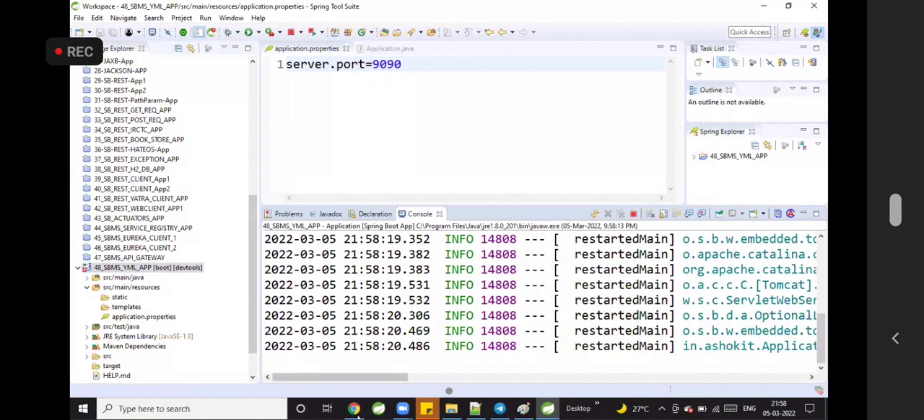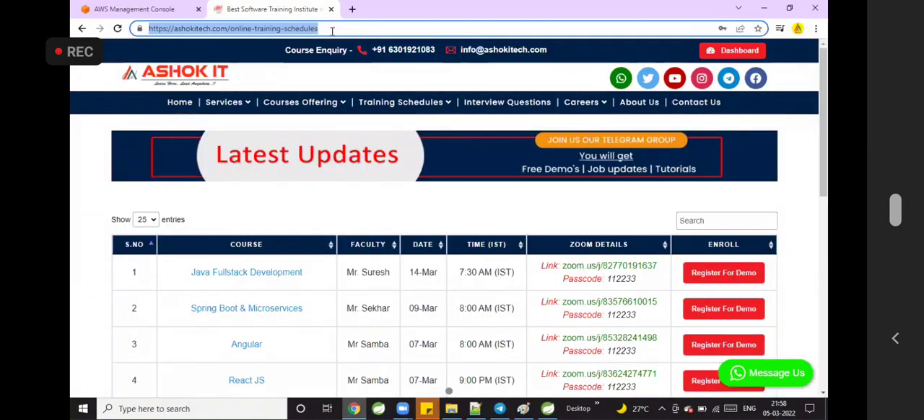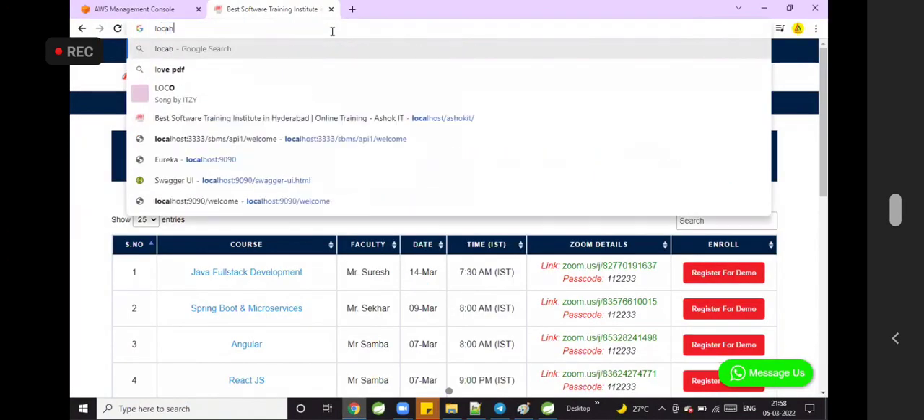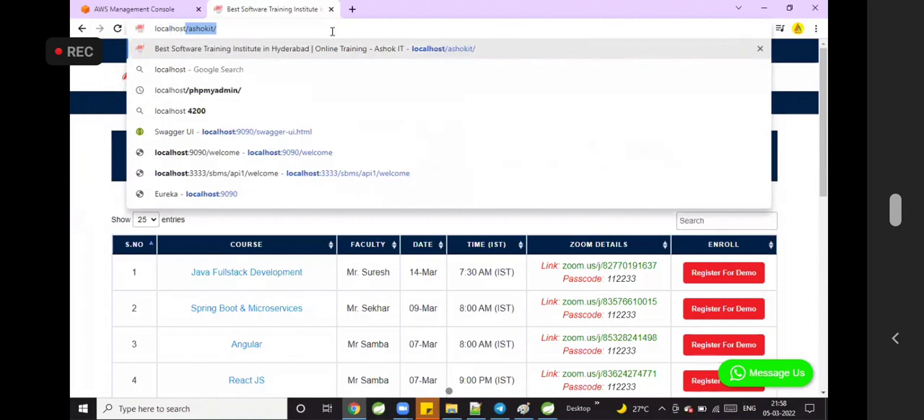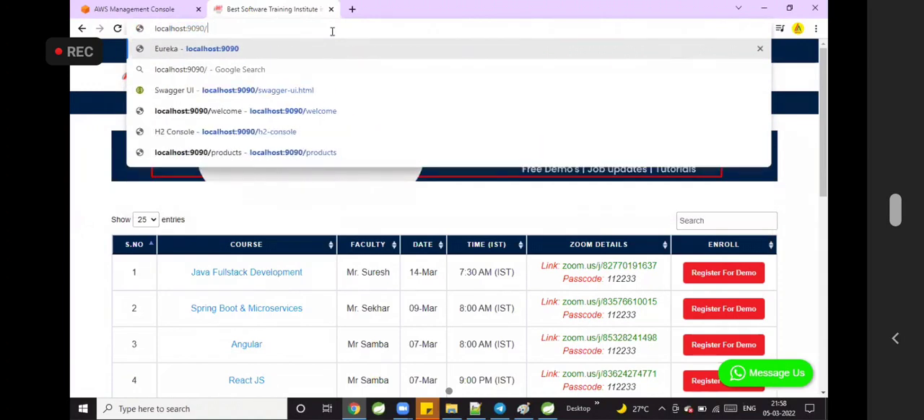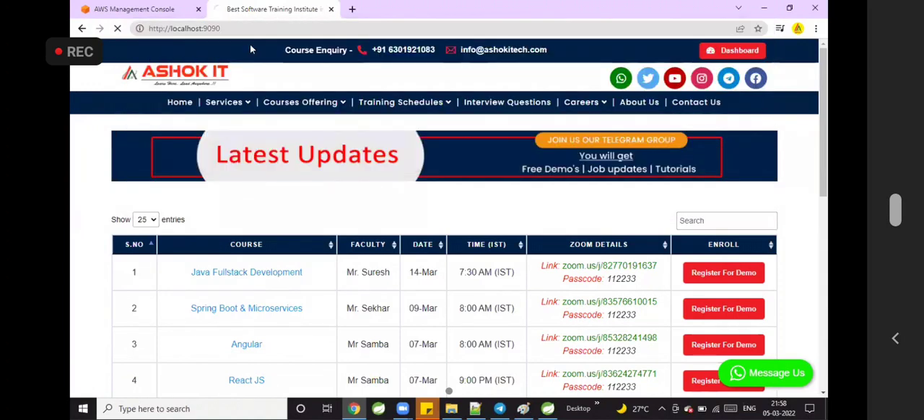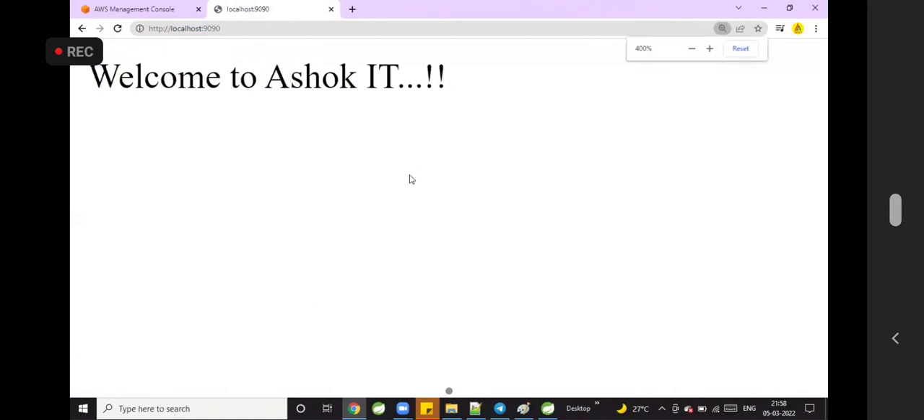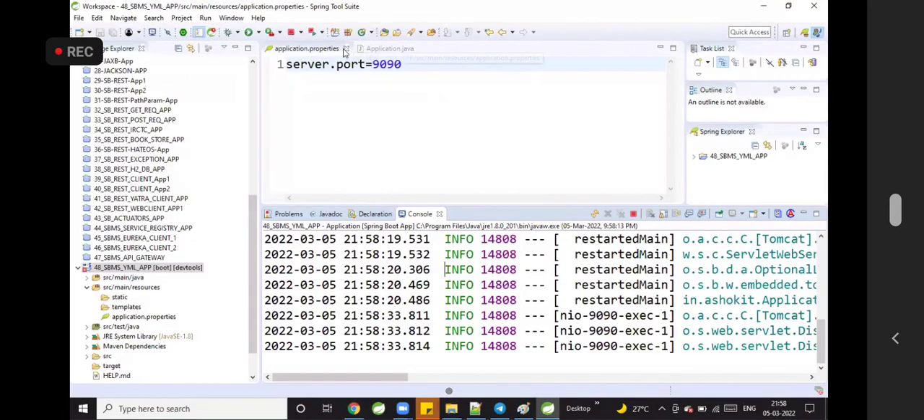Application started. Now go to the browser. localhost:9090/. Access it. Are we able to access that method, guys? Yes, we are able to access that method. Okay, that's good. Now let's come here.